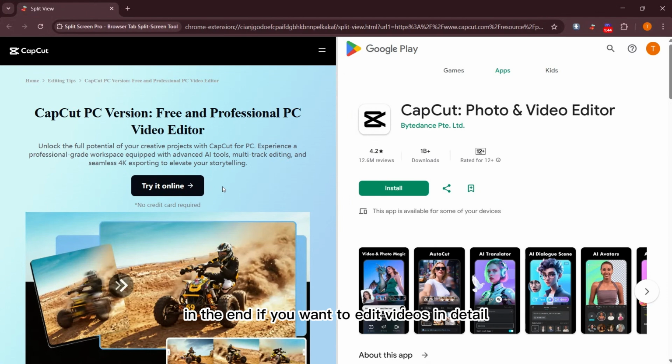In the end, if you want to edit videos in detail, choose CapCut on PC. But if you need something quick and easy, go for the mobile app.